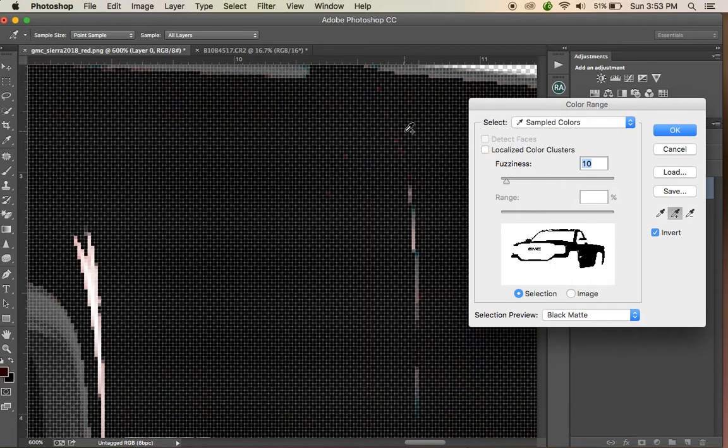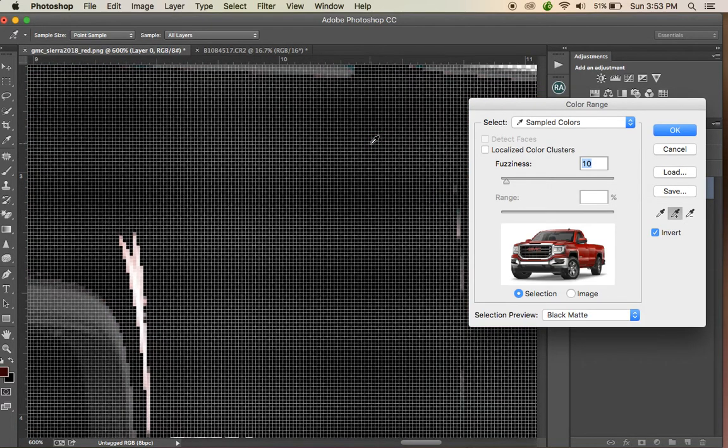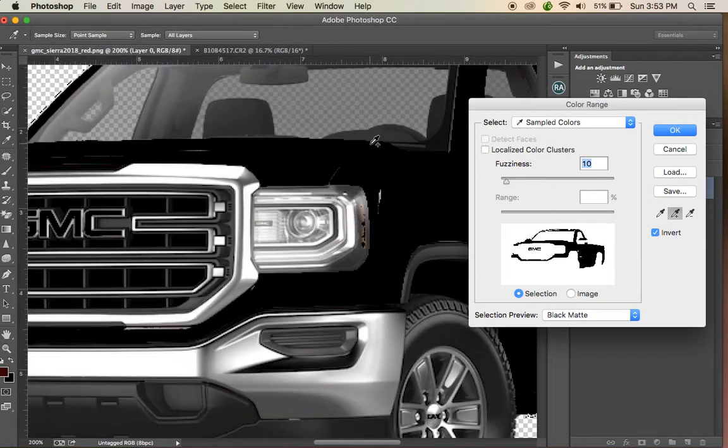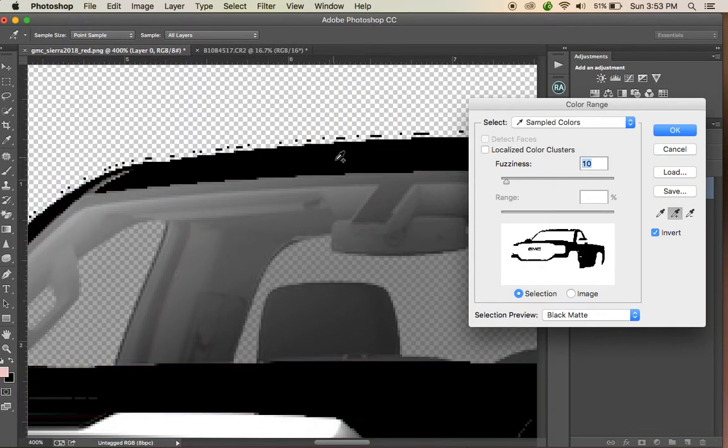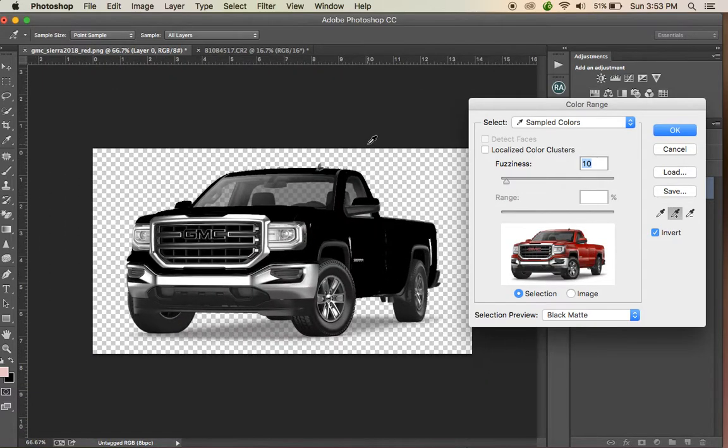So let's see here, let's zoom in a little bit more, and I think I got it. Let's zoom out, make sure we got everything. Like I said, if it selects more than it's supposed to, don't worry about it, and we'll be able to paint those back in later.